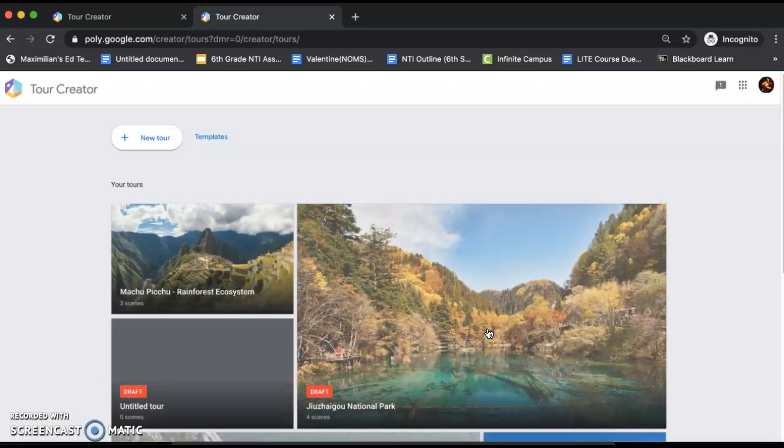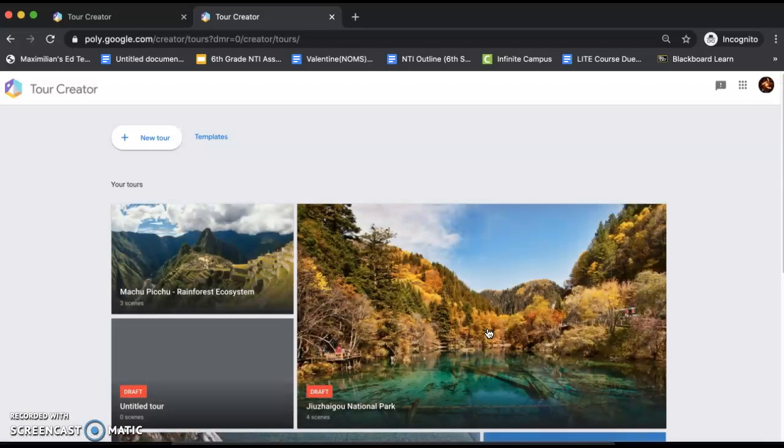Okay, you should get a screen that looks like this, only it's going to be blank. So what you're going to do is hover your cursor over this link at the top that says plus new tour, right here.